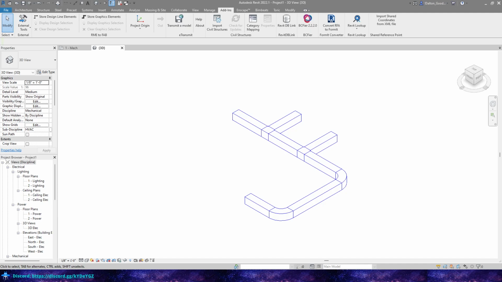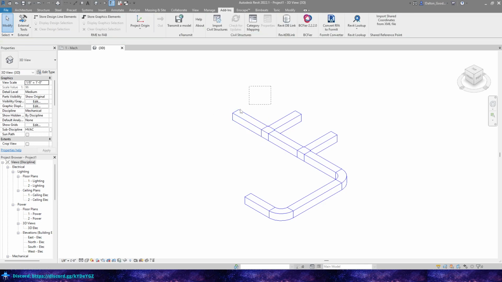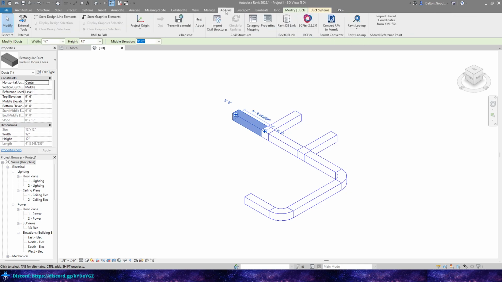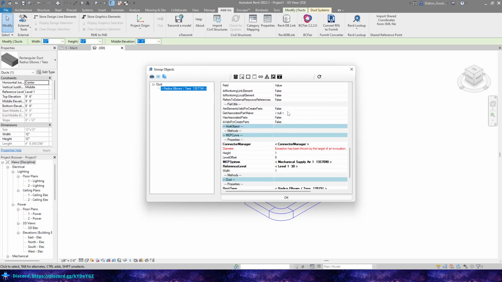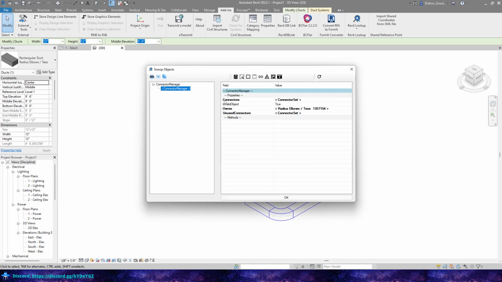I've got some duct drawn here, and then I've got some duct fittings as well, so we'll get the duct connectors for both of those. If we click on that, typically what I would do is go to my add-ins and use Revit Lookup. I definitely recommend getting that if you don't have it. Then I'll snoop the current selection, and there's a property called ConnectorManager, and if we click on that, that will actually have all of our connectors in it.